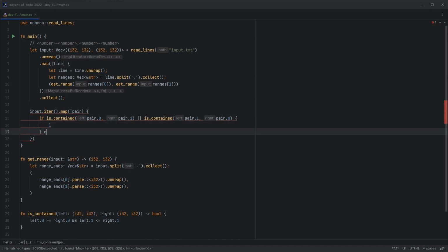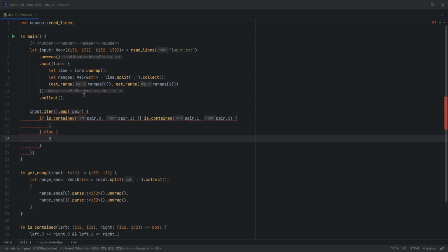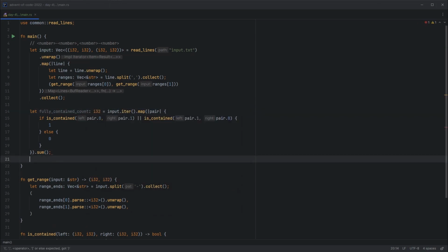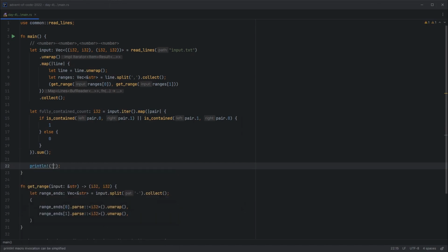1, otherwise 0. So if we have a match for this line, that's counting 1 towards the puzzle output. So we'll count it, otherwise we'll count 0, and then we can just sum these up. Just makes it easier to sum the booleans up. Then we can assign that to a variable, fully contained count, as u32, and we can print that out. Contained count.